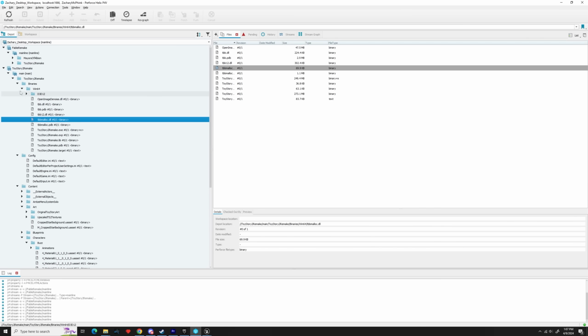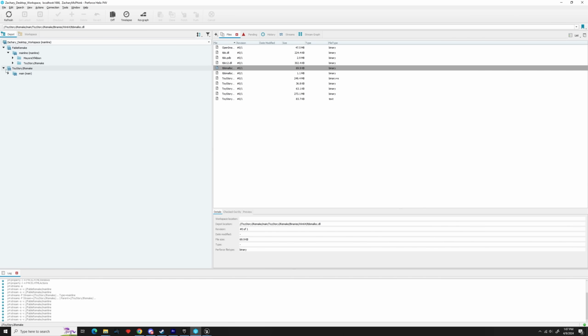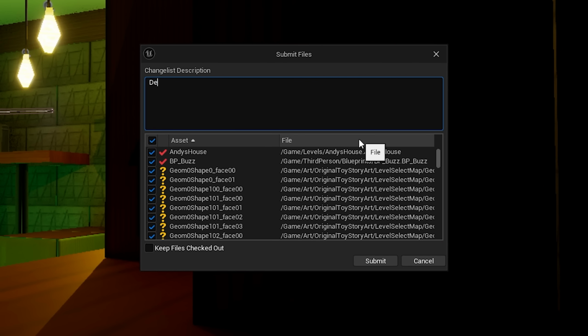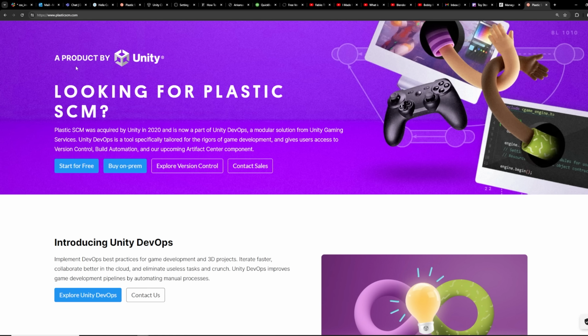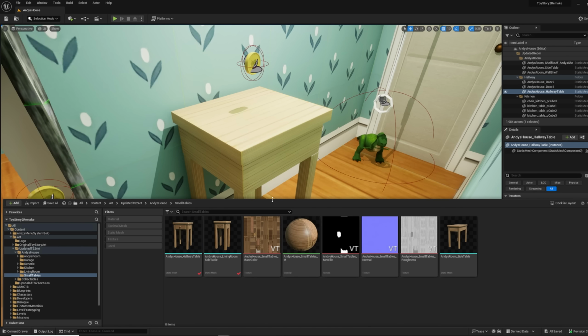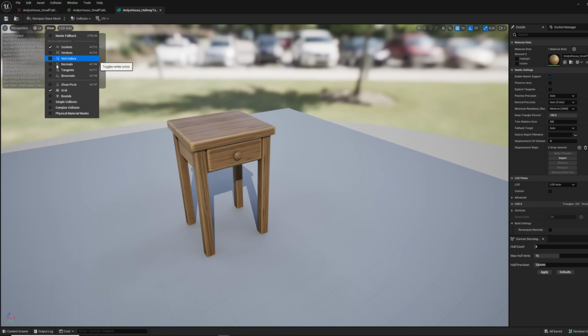By the way, I know some of you will ask why I don't just give them access to the project through the source control server, and that is because I currently use Perforce for myself, but it can get very expensive with more users, so I'm currently exploring different source control options. I really like Plastic, but they are technically owned by Unity now, so I'm not sure if that's the best route or not.